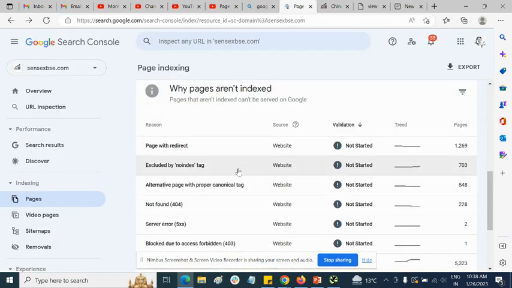If you have noindex, why do you want them crawled? Why do you want to allow Google to crawl these pages? Just add a nofollow tag for these internal links, and slowly you will see that Google will decrease these numbers. So we can say that yes, we can resolve this error.